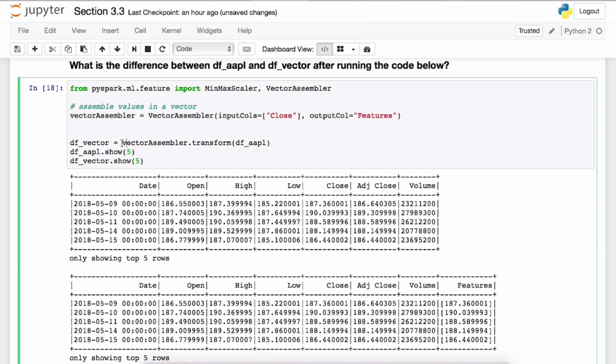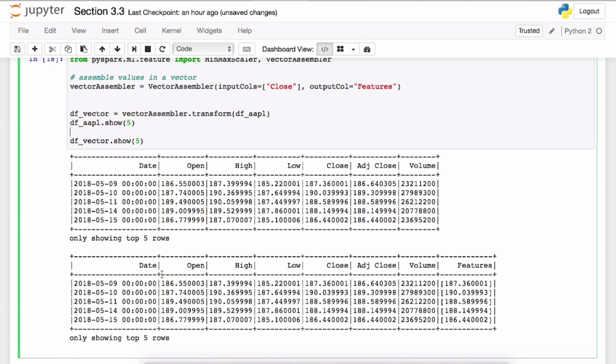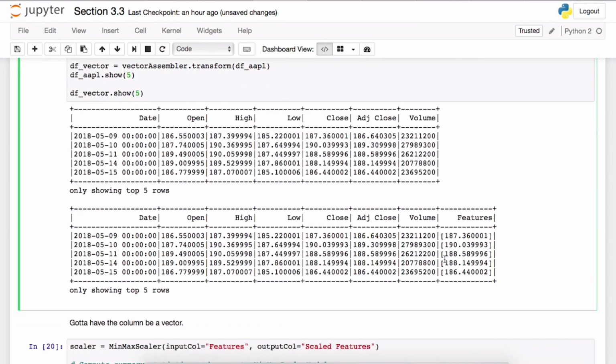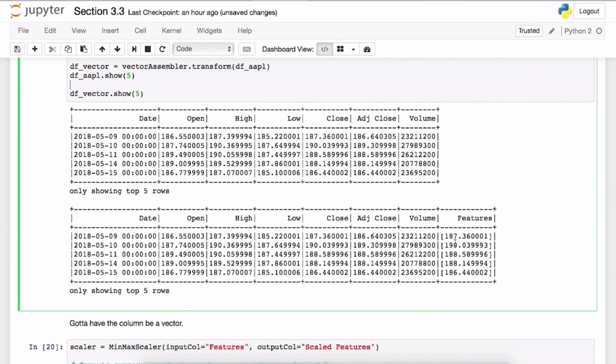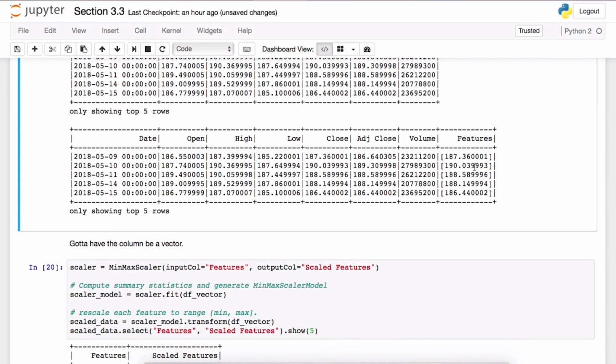And then what we want to do is vector assembler .transform. We want to transform our original df_apple into df_vector, and then we want to show it, right? The first data frame that you see here is really just our original df, and the second one is df_vector, which has an additional column in here called features. You can see that the close column is being vectorized. It's actually a list, which you can call a vector. Instead of just using close as is, we're converting it to a vector. That's what you need to do when you want to use Spark MLlib: you will need to vectorize all of your features.